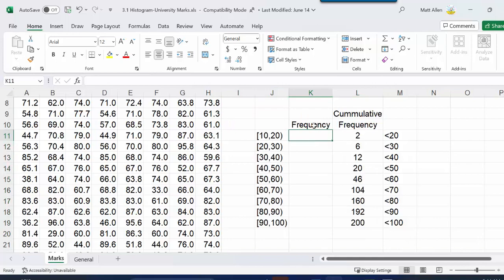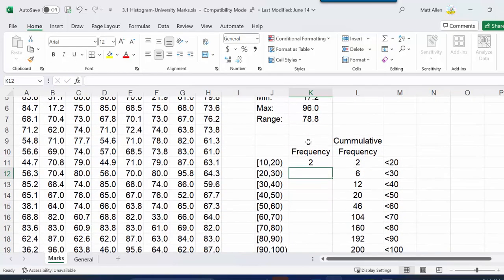Typically, we count up our frequencies to begin, and then we add them to get our cumulative frequencies. Because we have the cumulative frequencies now, I'm going to actually subtract to figure out what each individual frequency is. So my first frequency is just this. We know that the value is less than 20. There are 2 of them. That means that there are 2 values in the range 10 through 20, knowing that my minimum value from before was 17.2.